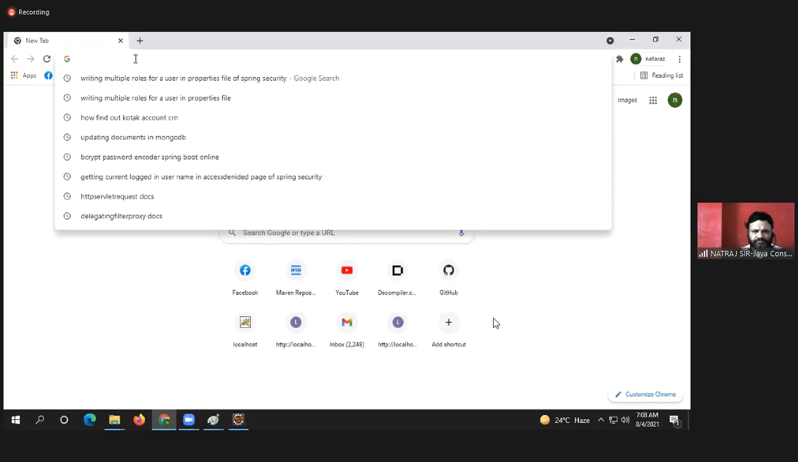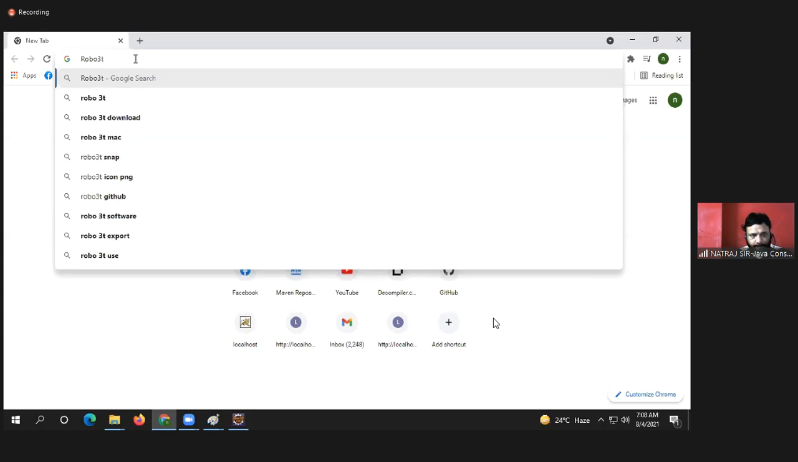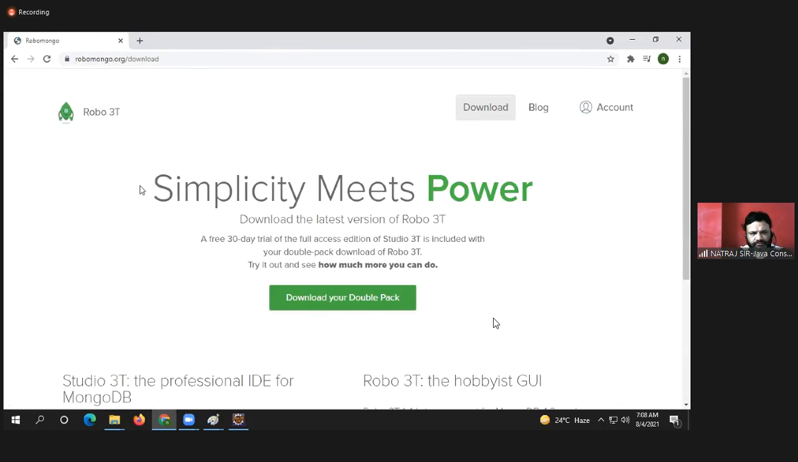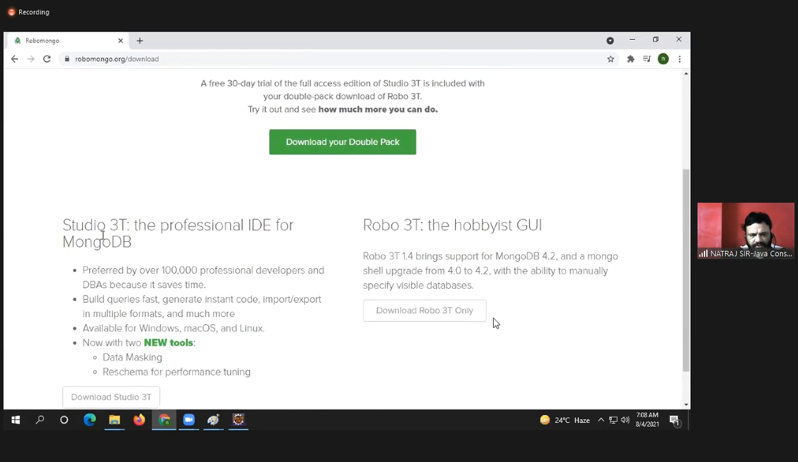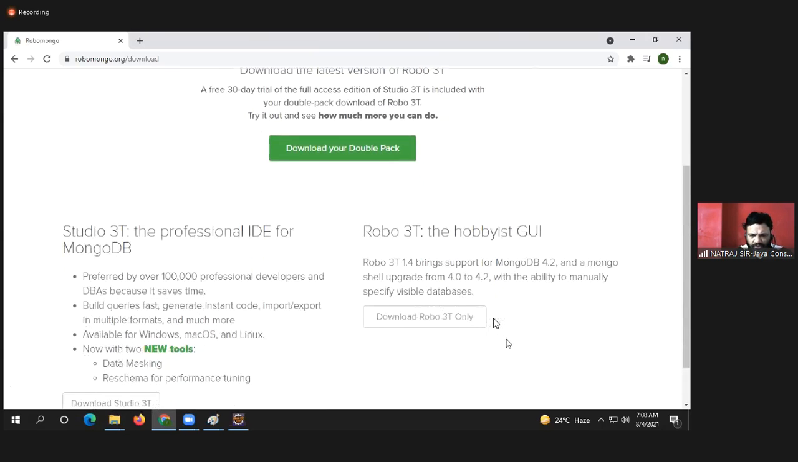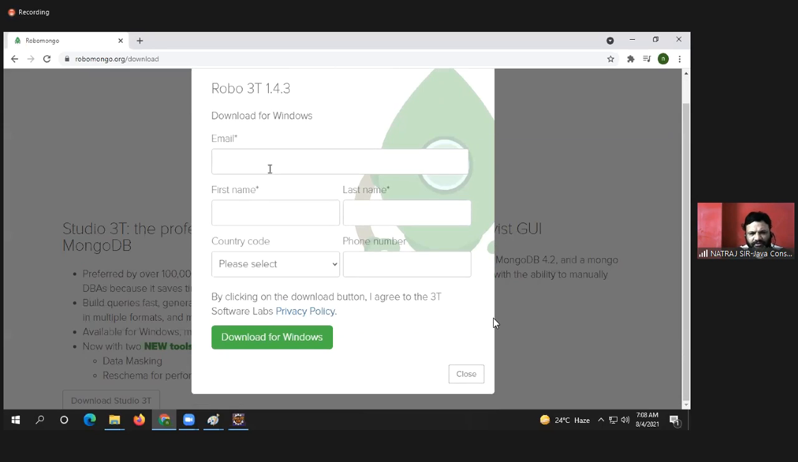To download the software, downloading is very easy, guys. Robo 3T download. Studio 3T is a professional IDE for MongoDB. Robo 3T is a hobbyist GUI. Download Robo 3T only. Some procedure is there.